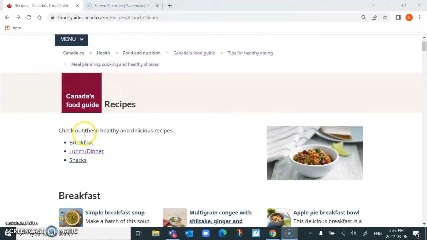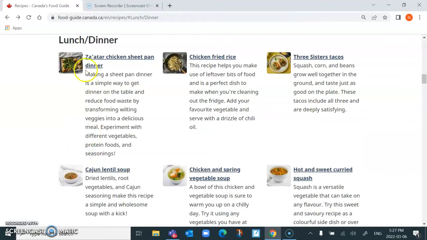The other good thing on this website, look at this. They have these headings as links at the very top. Breakfast, lunch, dinner, and snacks. So that's convenient. I know that I want dinner, so I'm just going to click directly on this link, lunch, dinner. And that brings me right to the kinds of recipes that I want.